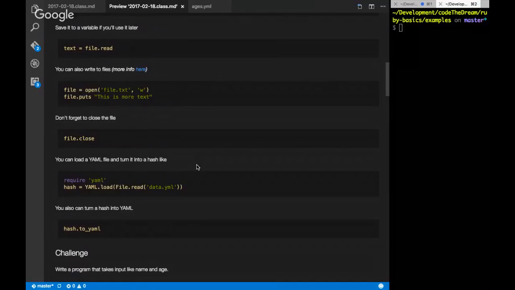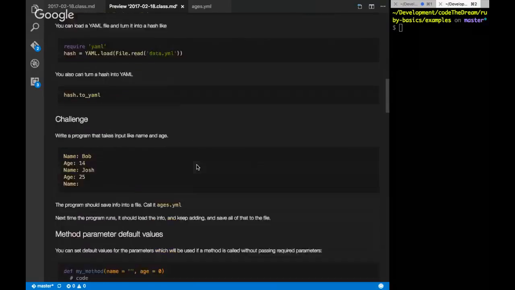So if you remember, again, we learned how to write files up above. If you convert to YAML and you write that out to a file, then you're going to have a nice readable file that you've been able to write out. So let's build on this.